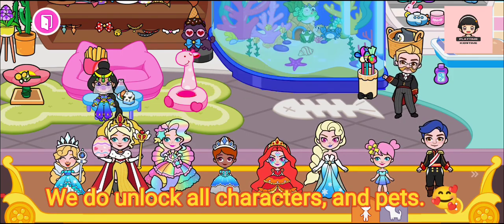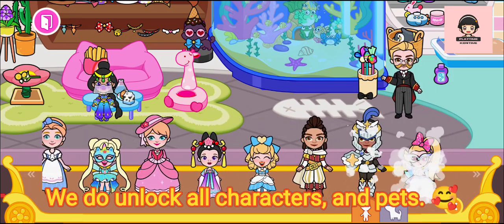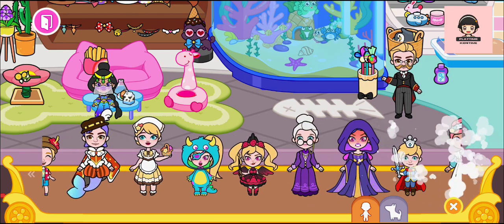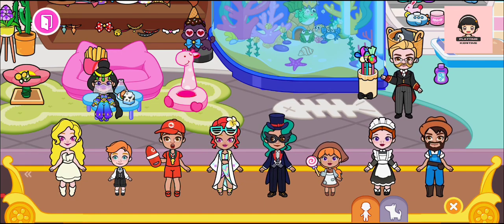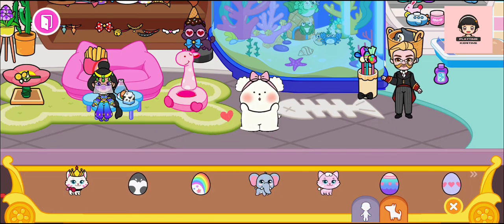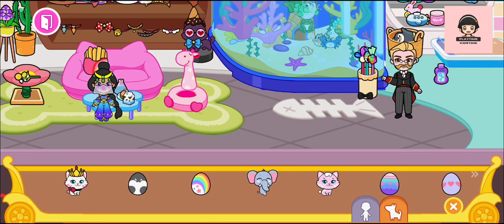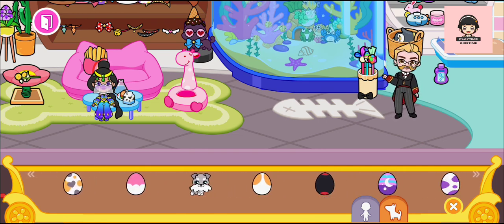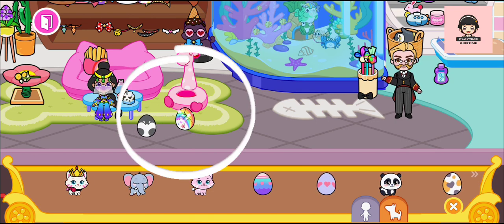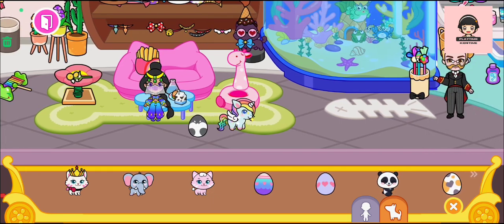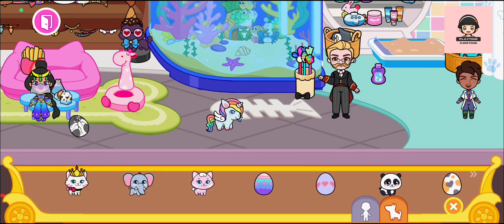We have the princesses and the mother mermaid, and lots of different characters. Oh my god, we unlocked all the characters, and of course the pets. We can open this surprise, and of course we have this beautiful pet. And we can open each pet we want. We already unlocked. Whoa! So this is a cute unicorn. My god, I love this unicorn. I like this so much.